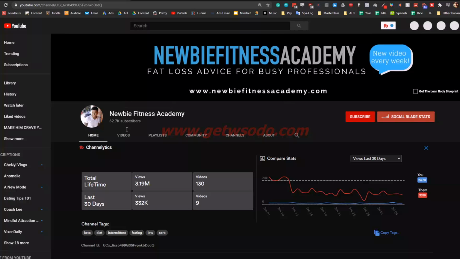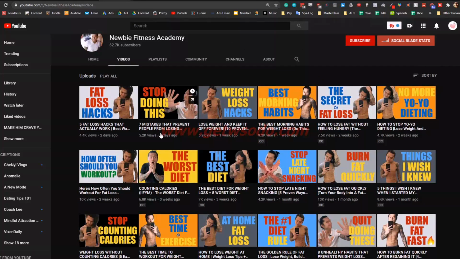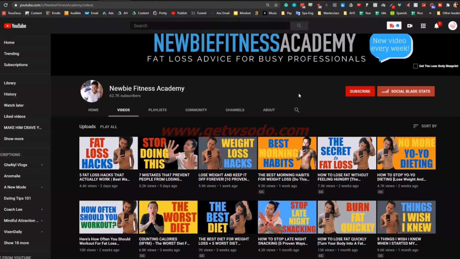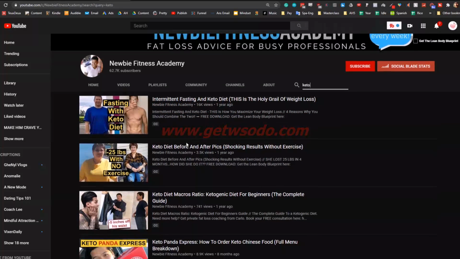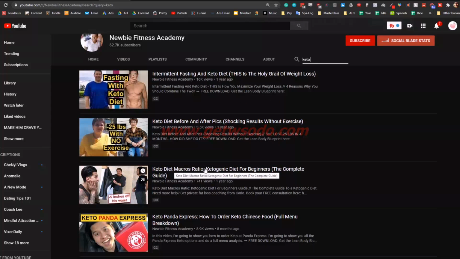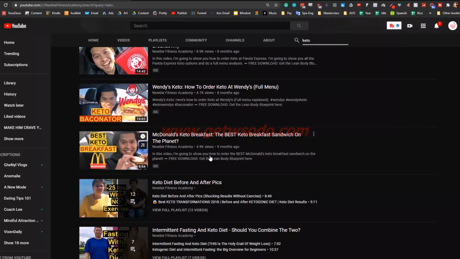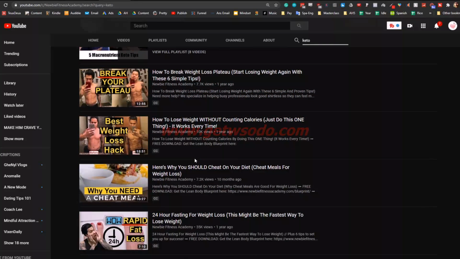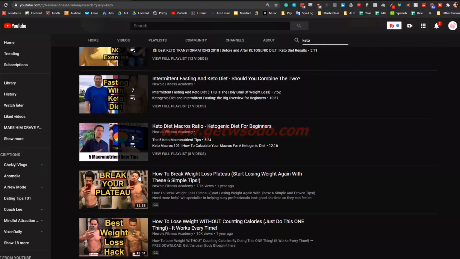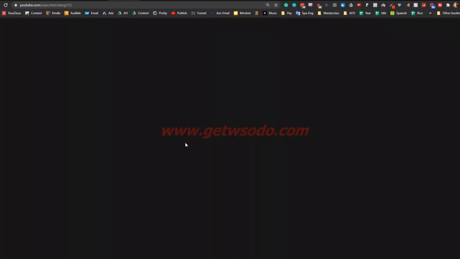Now we go to the next one, Newbie If Fitness exercise Academy. So let's see here. It looks like weight loss, morning habits, keto right here. Here, intermittent keto, keto diet before after pics, keto diet macros ratio, keto Panda Express. Wow, Wendy's keto. So it mostly looks like how to do keto while eating fast foods, which is not really the best, I imagine. So this channel wasn't really that much about keto. There's not really that many other videos about keto.